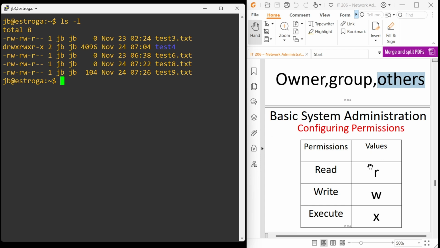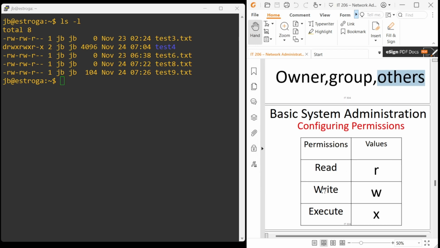The shortcut for the permissions for each file are rwx, which means r is read, w is write, x is execute.